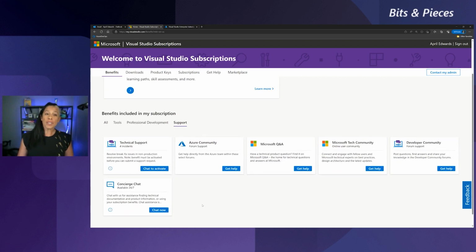Now, unfortunately, software does break, and you will need to reach out to technical support. But the good news is, in this technical support tile, you have this benefit for resolving break-fix issues in non-production environments for products that are still in the mainstream support phase of their support lifecycle. Visual Studio Enterprise subscriptions include 4 incidents, while Visual Studio Professional subscriptions have an allowance for 2 incidents.